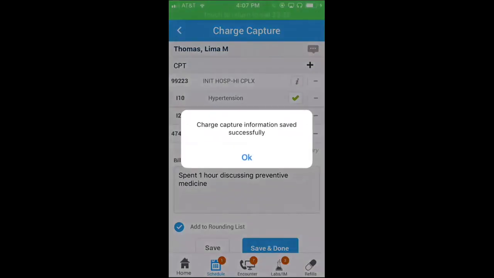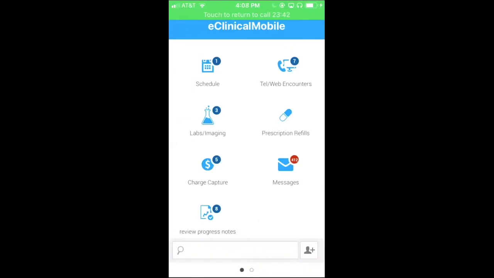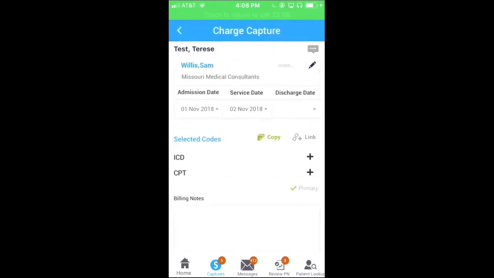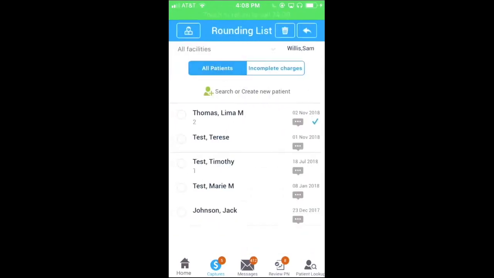So save and done, charge capture information saved successfully, and this patient is now on my rounding list, which I will show you from here. This is going to take you to your complete rounding list of patients. So if you needed to add a new charge for patient Therese Test today, you can simply click on her name and it would take you to that same charge capture screen we just went through.